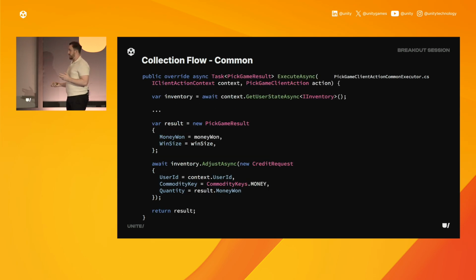So then you get to the common layer. This is where the common executor lives, and this is where most of the main processing logic would be. I've stripped it out here to simplify, but in the case of this feature, this is where you would take the data from the client action, so the picks that the player made, you'd run it through the simulation, you would work out what reward they should get, and you would build a result object. So you can see the result object here, it's pretty primitive. We have the money they won and the size of their prize.